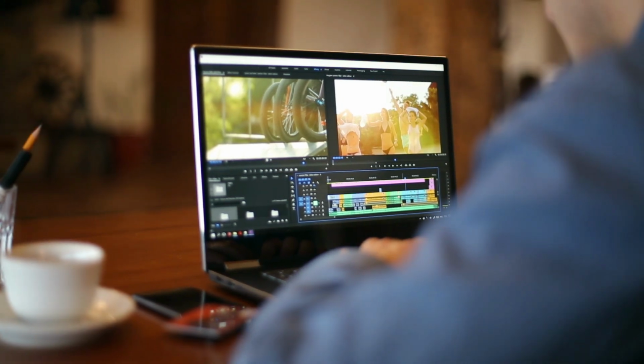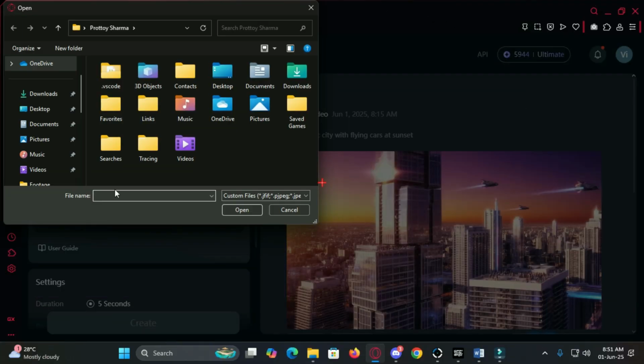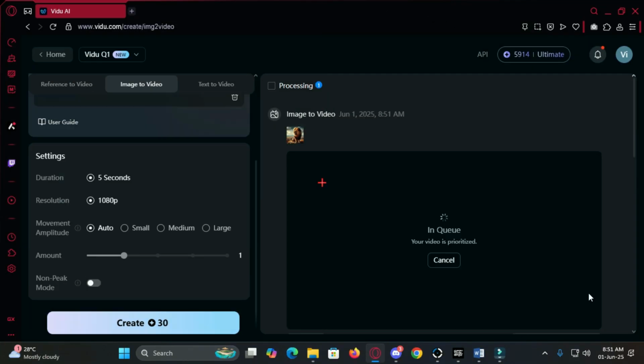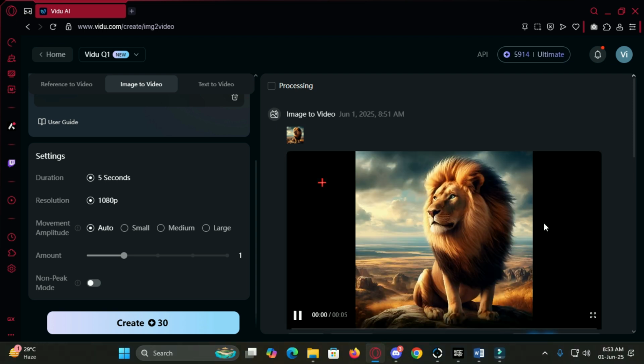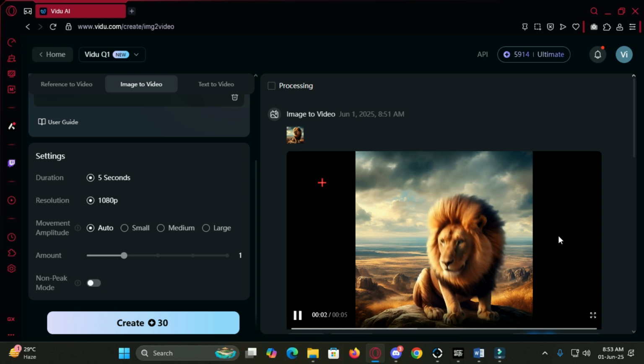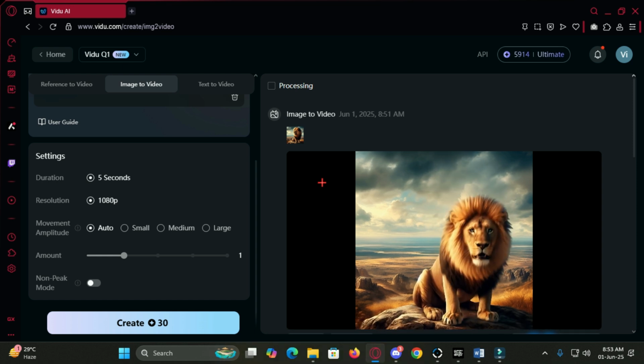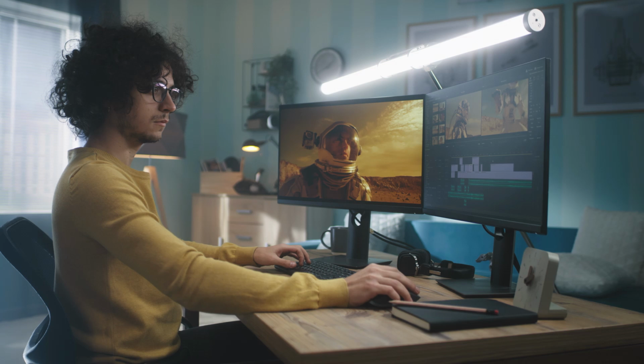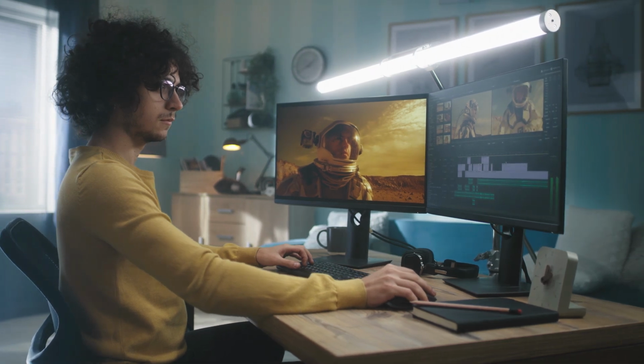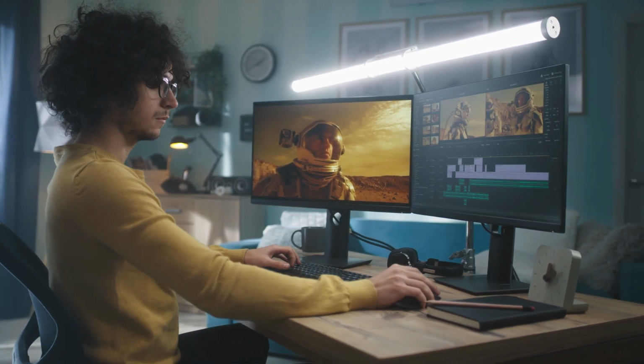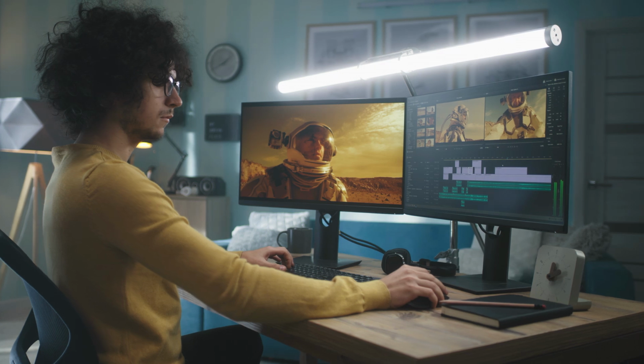Now, let's talk about another awesome feature, image-to-video transformation. You can upload a still photo and Vidu AI will animate it using its AI motion engine. The results are striking, it's almost like your photos come alive. This is perfect for digital artists, photographers, even meme creators who want to give a bit more energy to their static visuals. It's also great for anyone who wants to tell a story or convey an idea without spending hours on complex motion graphics.